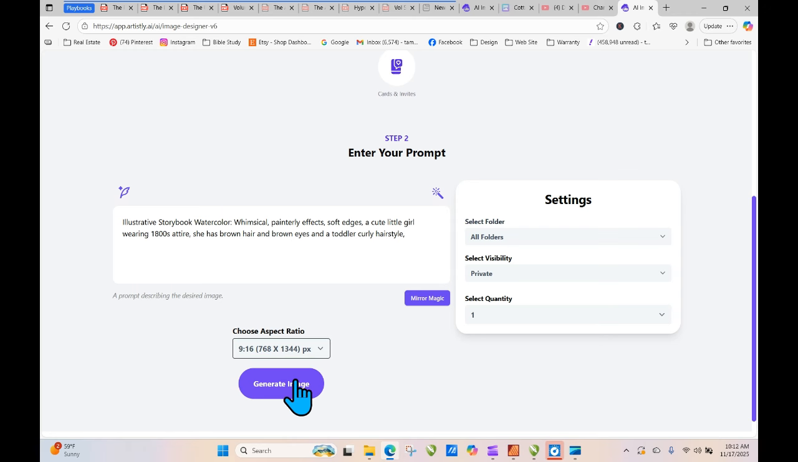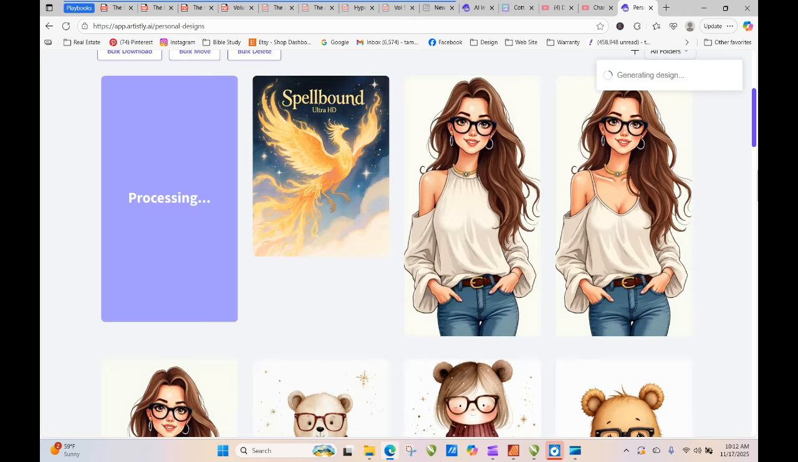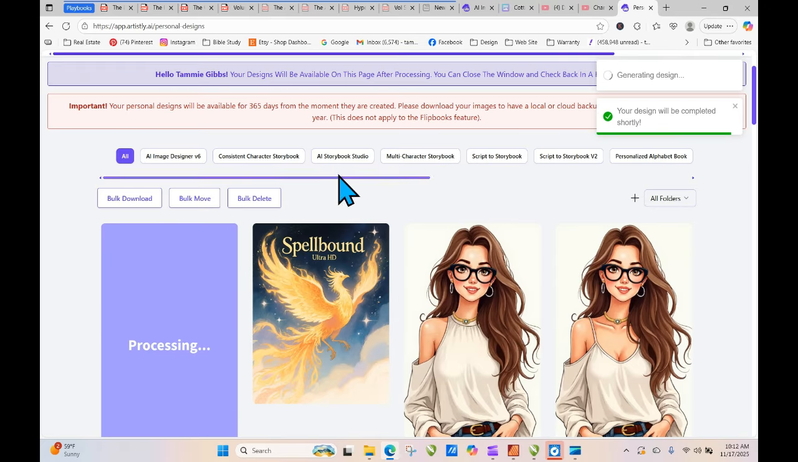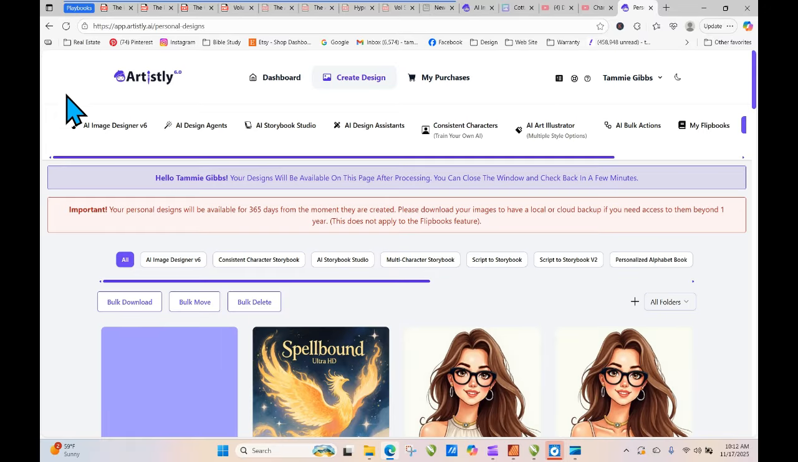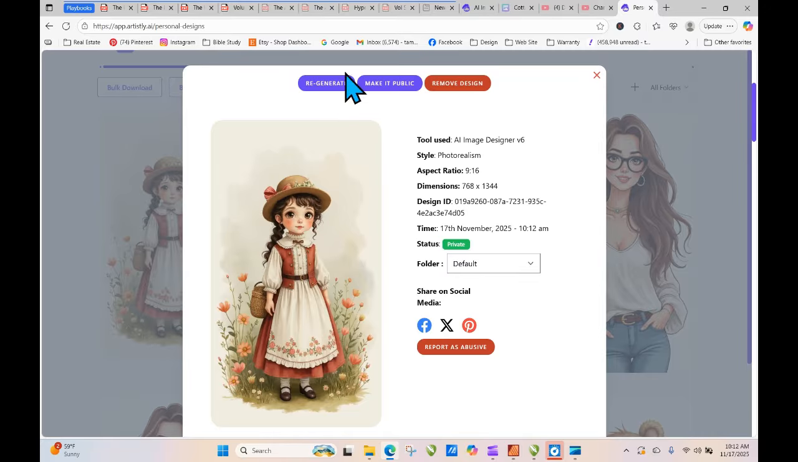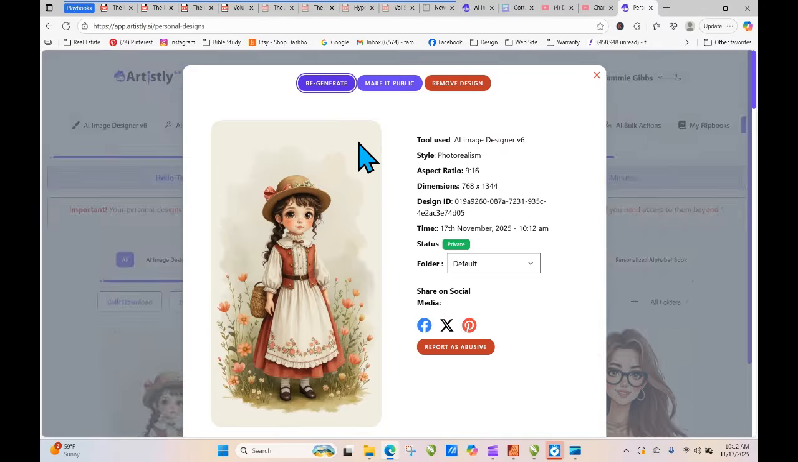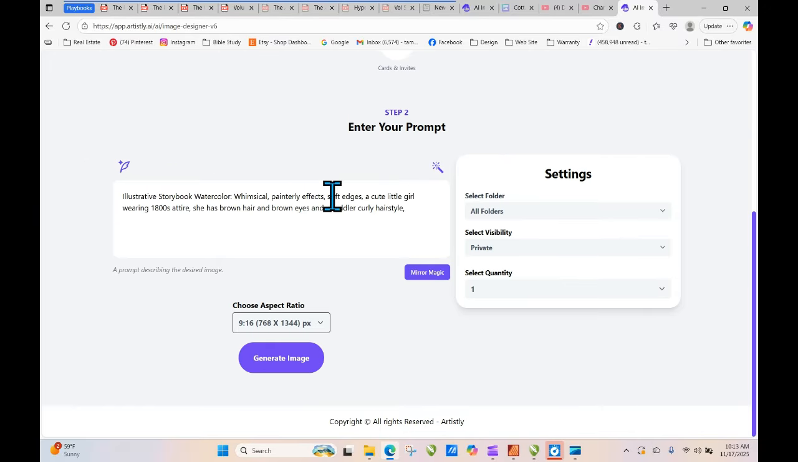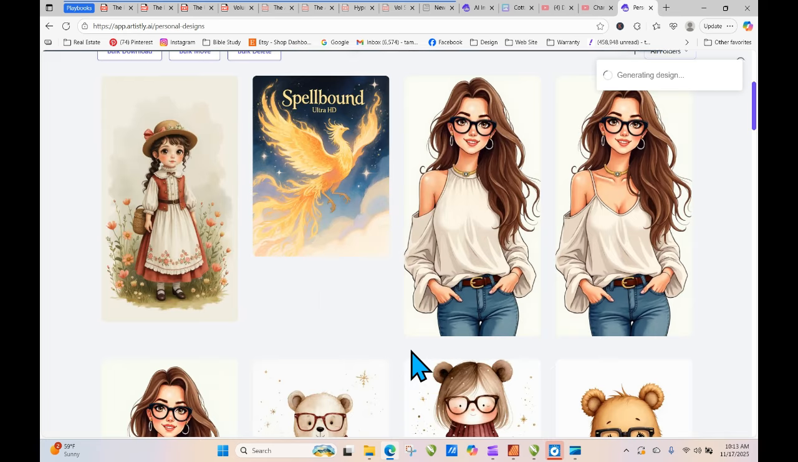So this is actually, we accomplished this under the photorealism, but it's actually a watercolor. Okay. So what we're going to do now is regenerate it and take out the watercolor and just leave the cute little girl. And then you're going to be able to see the difference.